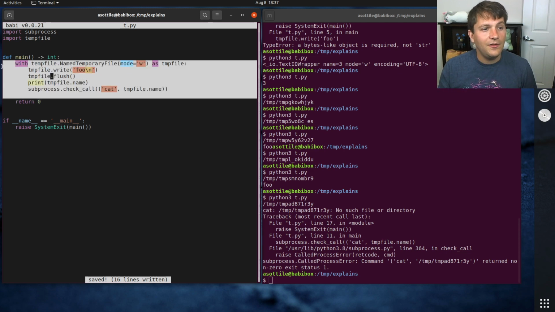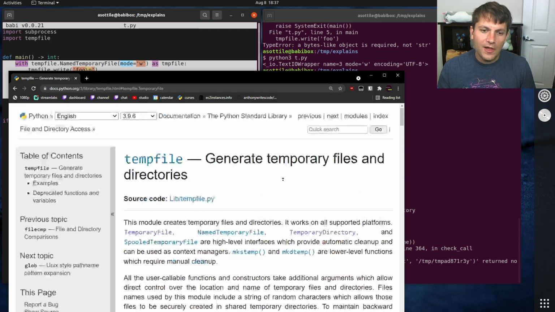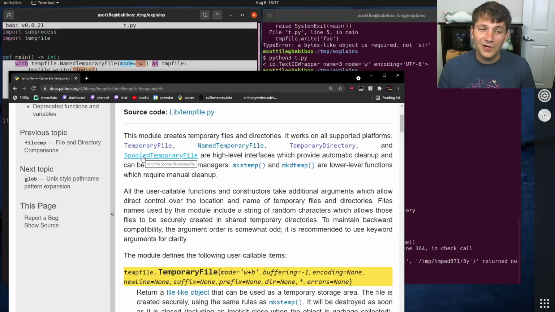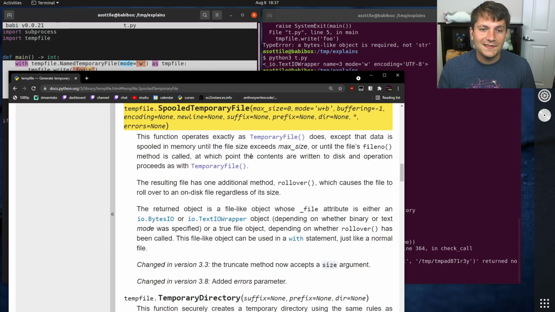Okay, so those are the three most common things you're going to use in the tempfile module. There's also spooled temporary file, and this is mostly intended for logging. The TLDR of it is it has a minimum size, and after it reaches that particular size, it will write the file to disk or synchronize its contents to disk. And then you can roll it over. It has this special rollover method. And so this is intended to give you a log rotation sort of thing. But I've literally never used this, so I don't know how useful it is.